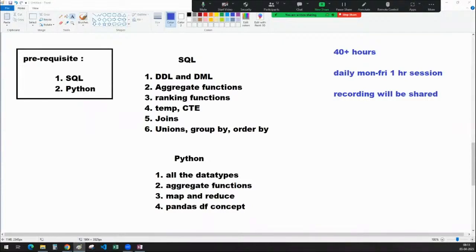Okay. Yeah. Thank you. MySQL or MS SQL, both are the same. All are the same. No worries. Yeah. Okay.